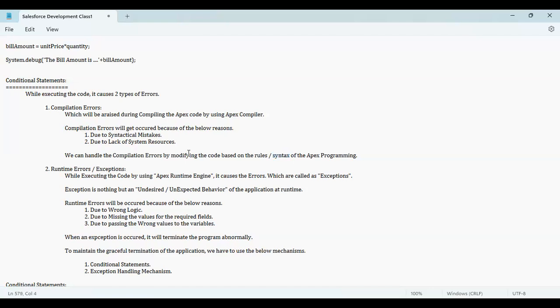And runtime errors or exceptions. While executing code using the Apex runtime engine, it causes errors, which are called exceptions. An exception is nothing but undesired or unexpected behavior of an application at runtime. This can occur due to wrong logic, missing values for required fields, and passing wrong values to variables. So this is what we have discussed.